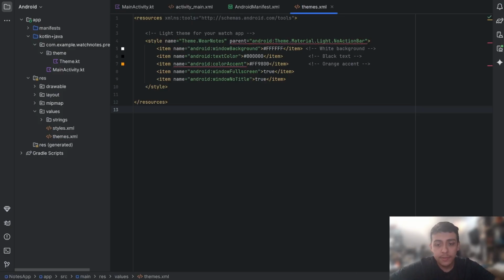So here in our themes.xml file, this is the first one we'll use, and basically it's called themes because it's where we define the theme of the app. A theme is basically a collection of styles that set how the app looks and feels, including the colors, the fonts, and the general visual behavior of it. It's located in the res values folder on the left side.